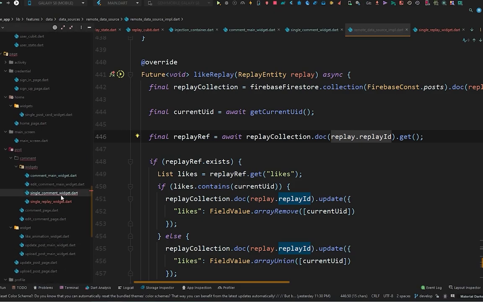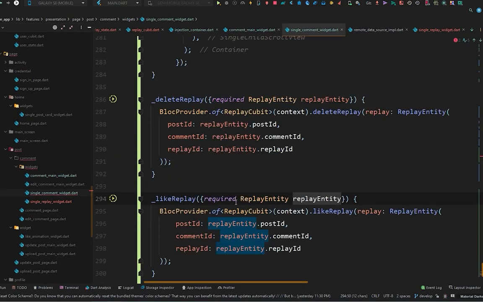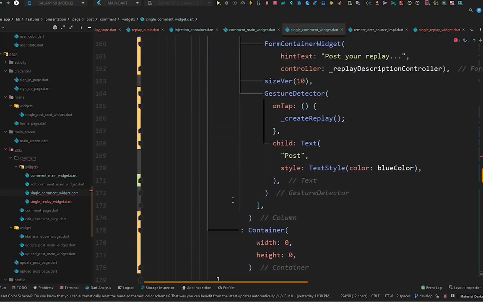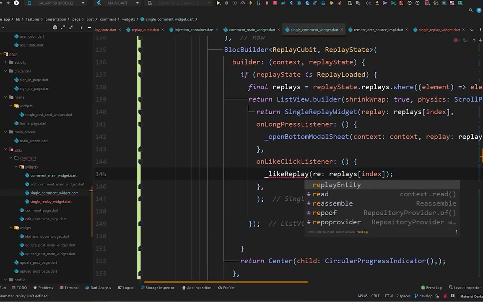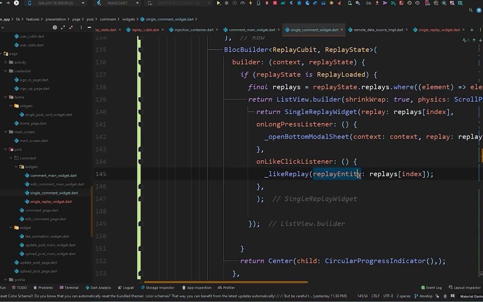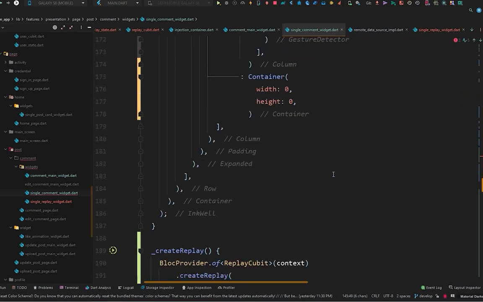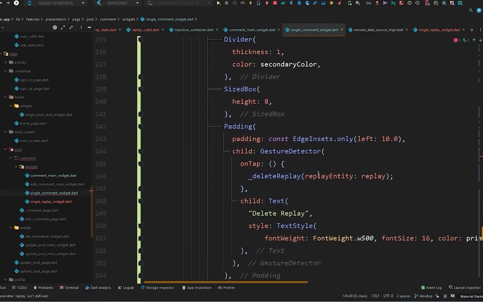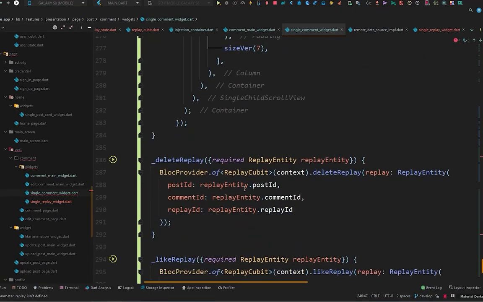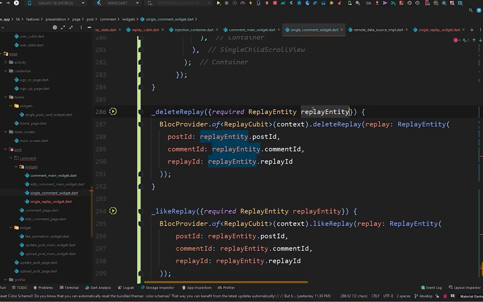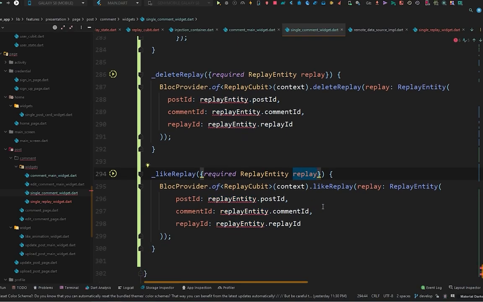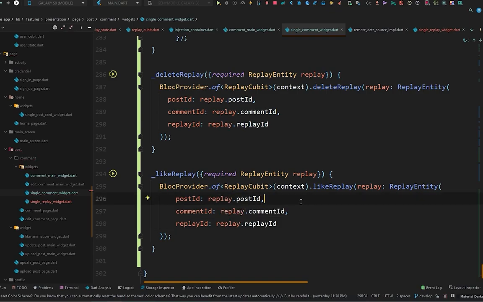So that's it in the single comment main widget. So here that was it. Now there is an error in the like reply. This name is reply entity. Or let's make this reply to make it more clear. Copy this and here also make it the reply and change in here for both reply and reply, and also access this from the only reply. It's fixed now. Now again, how to start the application to also test this like reply.